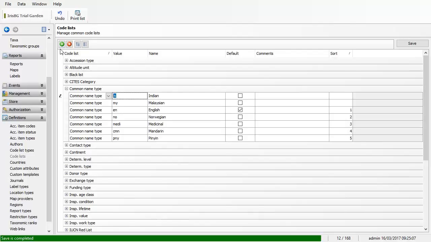Okay, after we click on the green button, common name type, then you give it a code. I did just MY for Malaysian, but I'm not sure. There might be some good country codes to use, and then you click save in the top corner.